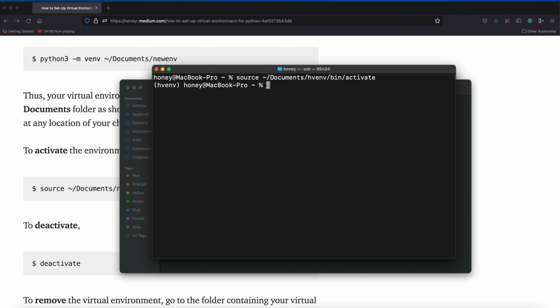Now you will see we have created a virtual environment for Python 3. So when I write python version, I will be able to see 3.9.2. Now let me deactivate my virtual environment by writing deactivate. Now I am out of my virtual environment. As you can see here, this was in the virtual environment. Now I am in my main system.